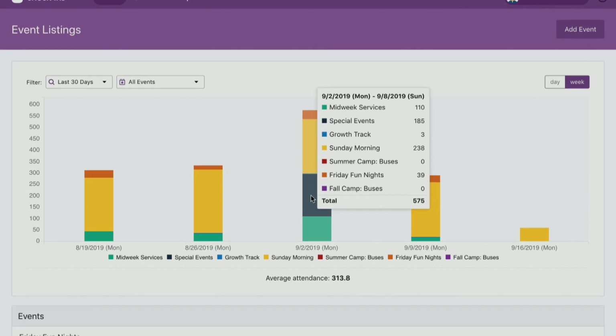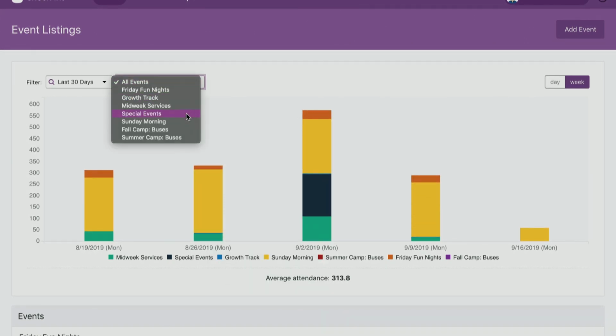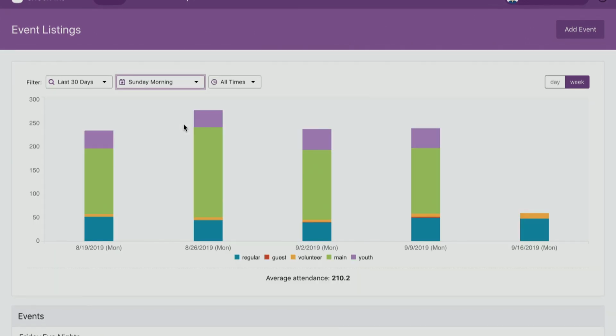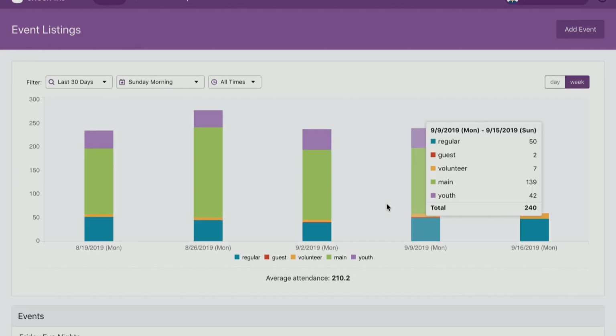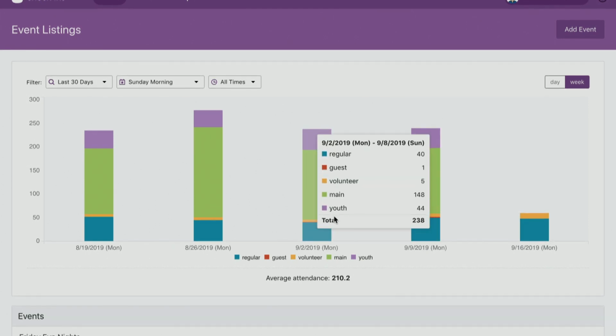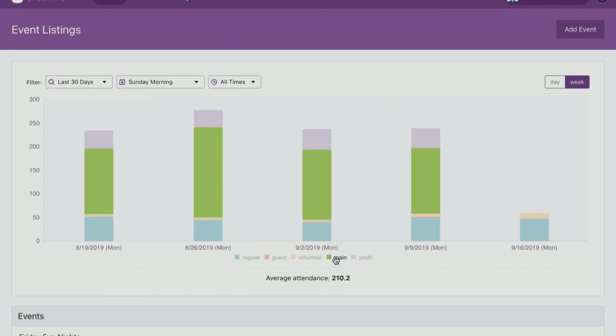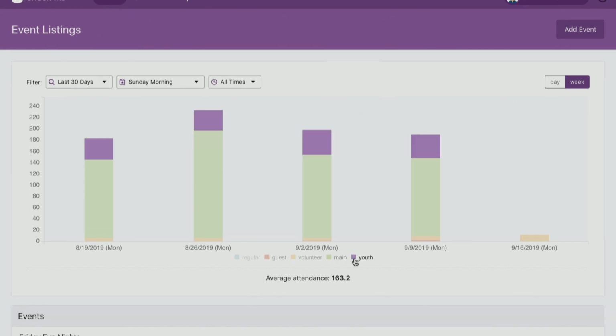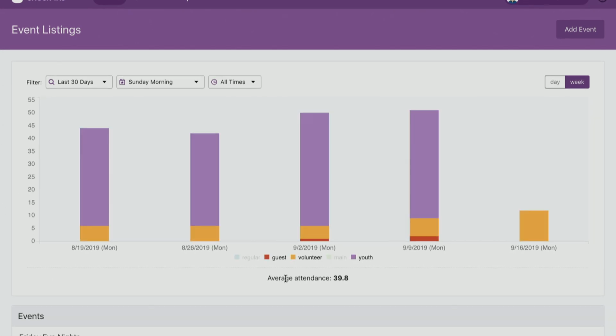You can hover, you can see what's going on, and I could even just filter down to a specific event if I want, so I can see what's going on. I'm going to show you main head counts in a little bit, but you do have this option. This is a tip where you can say, I don't want to see my regulars, or I don't want to see the head counts over here. I just want to see what's going on.